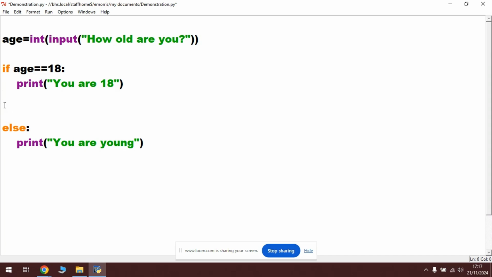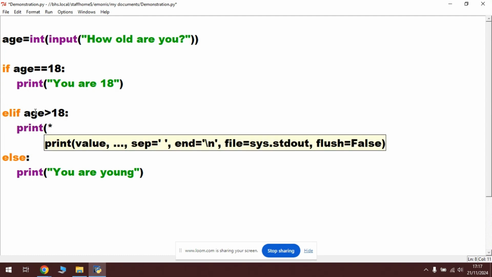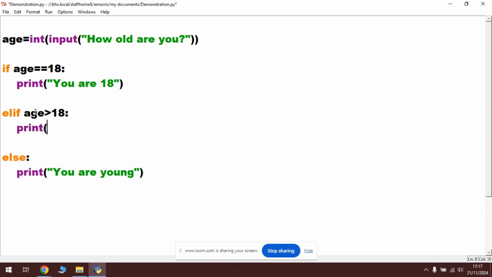So I might want to then have an option that if they're older than 18, it's going to say something. And if they are not 18 and they're not older than 18, I might want it to say something else. So I'm going to go with this command. And elif is used in between an if and an else. So I've got elif, and I'm going to check elif age is more than 18. And then I'm going to print you are an adult. So I'm just changing my code slightly.